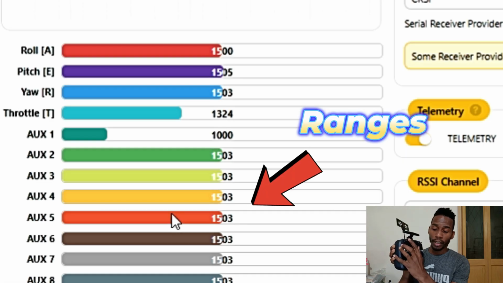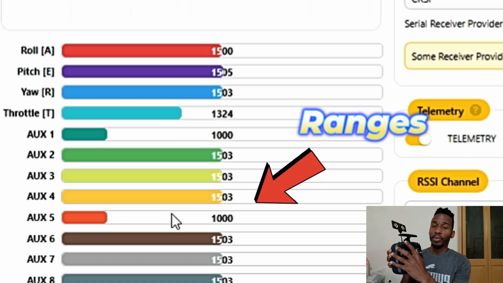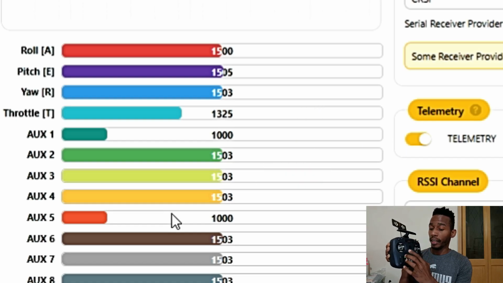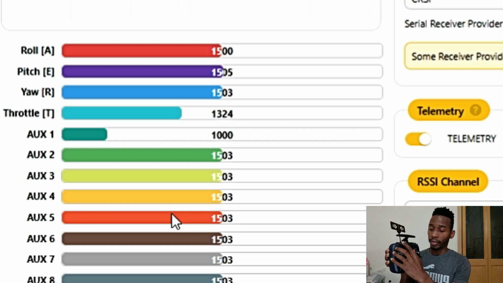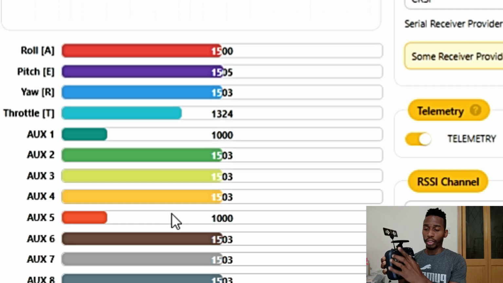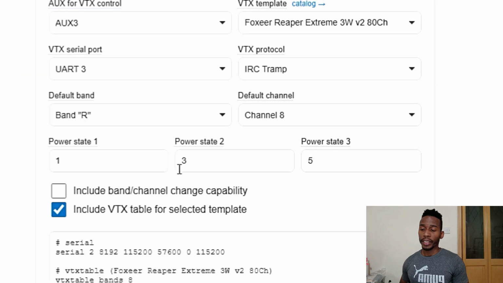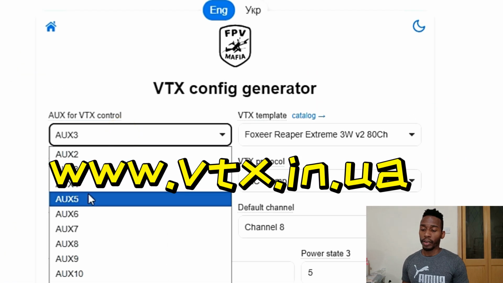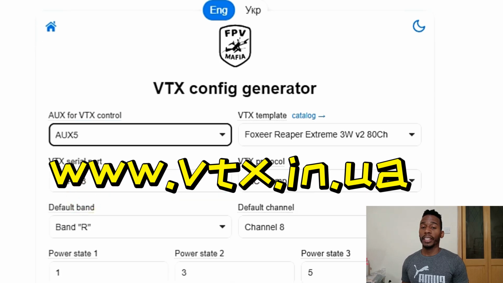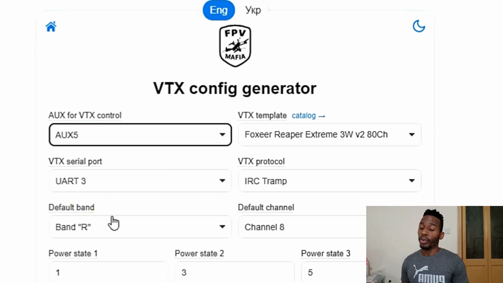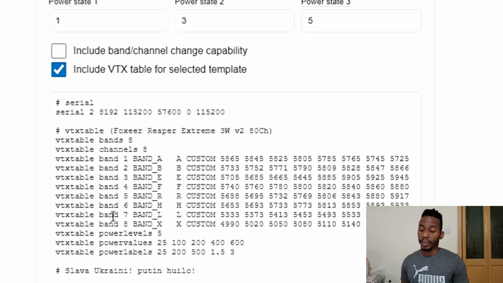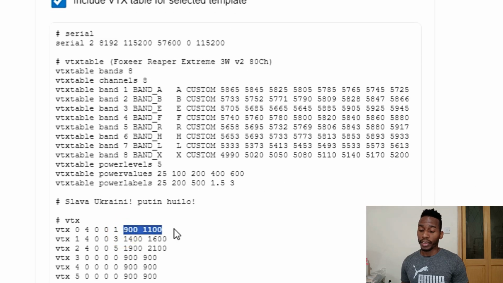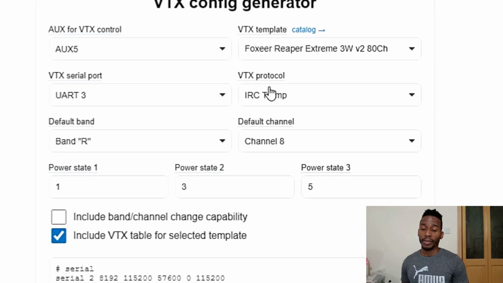Okay, I have this one, and I can easily set those 3 different positions on that by allowing it to click to choose a source, but don't choose a switch. So I have aux 5 with 3 different positions. Considering this is my VTX here, I can select aux 5 here, and this is vtx.in.au. The only reason I'm choosing that right here is because it actually has the ranges that will work for my specific VTX.